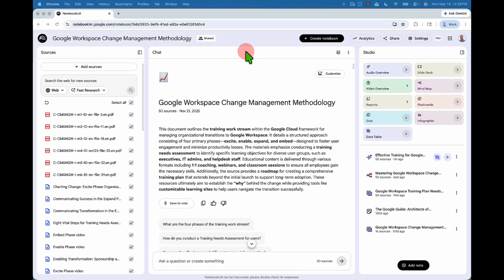Hey everybody, it's Gary the Google guy here, and today I want to talk about NotebookLM and hopefully helping you get off on the right foot to use this incredibly powerful tool.